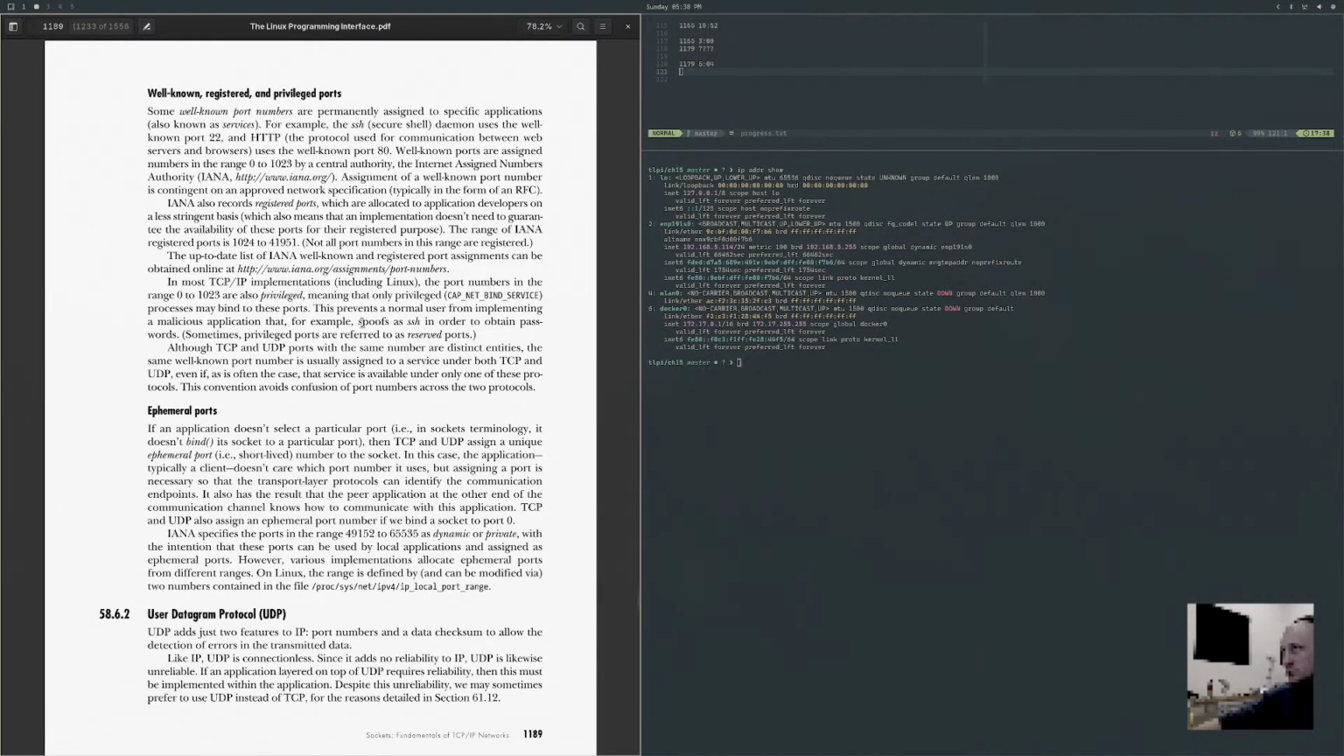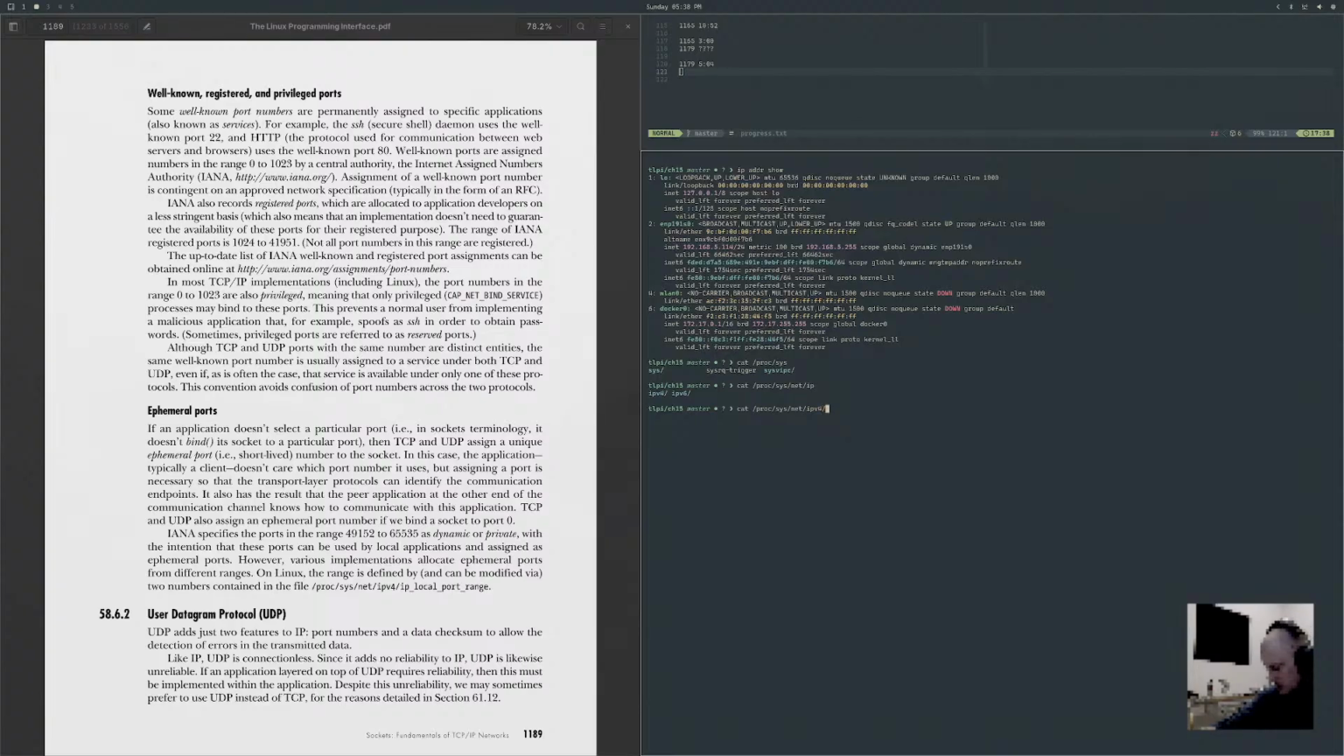Let's go ahead and cat out /proc/sys/net/ipv4/ip_local_port_range. So that's the port range for clients.